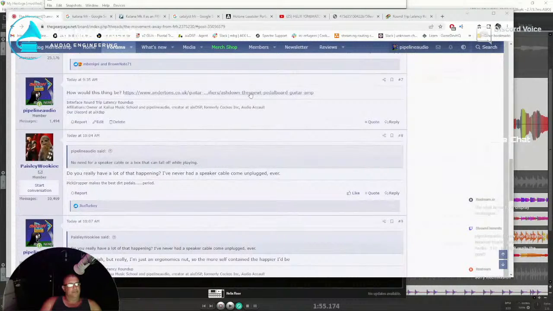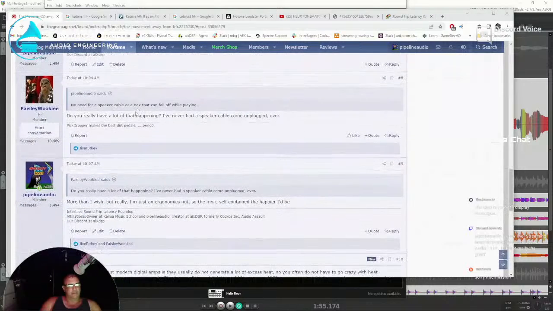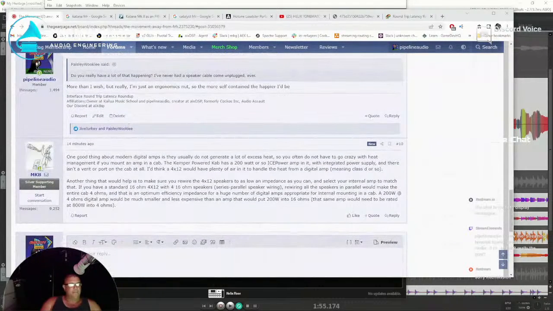And I showed, there's something called the Newt, Ashdown, the Newt pedalboard guitar amp, like 200 watts or something. Let's see. Somebody answered, one good thing about modern digital amps is they usually do not generate a lot of excess heat, so you often do not have to go crazy with heat management if you mount in a cab. The Kemper powered cab has a 200 watt or so ice power amp in it with integrated power supply. Now, people like that thing.